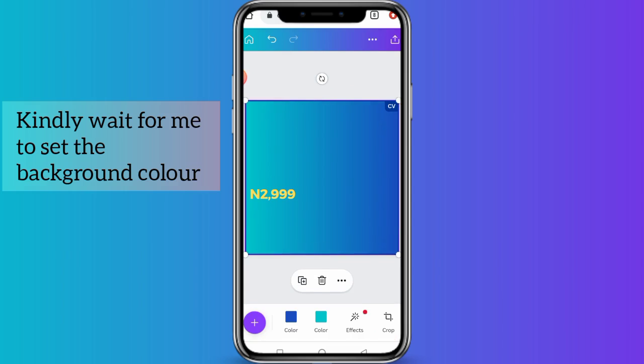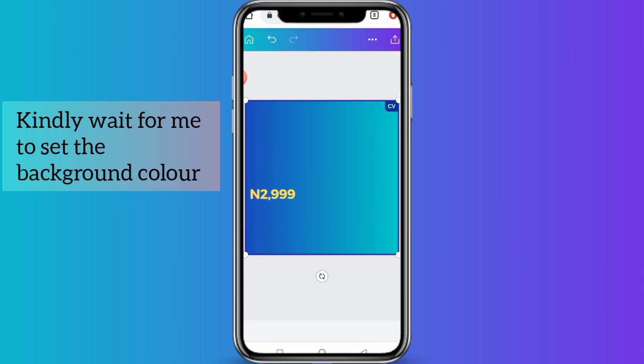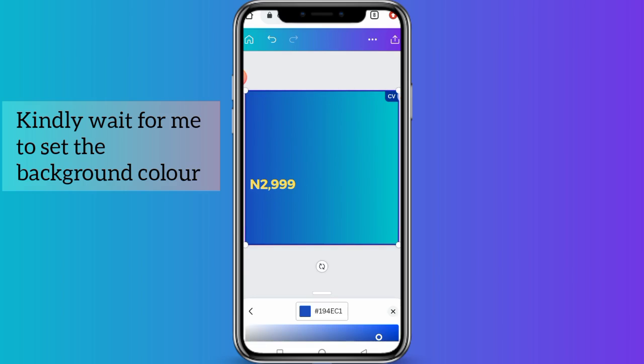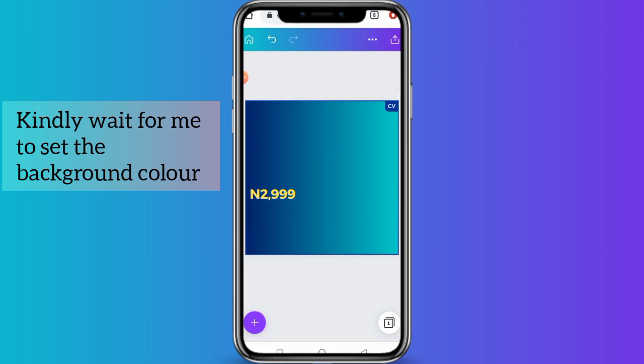Then I will rotate the design. I'll rotate it like this. Then you can make this a little darker. After you've done that, send the design to the back because I have some elements at the back.